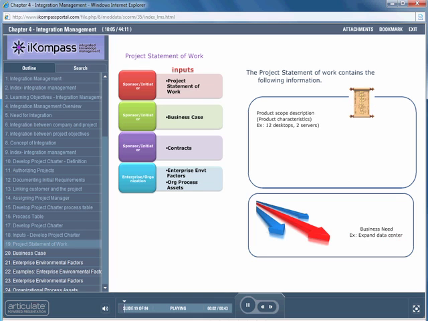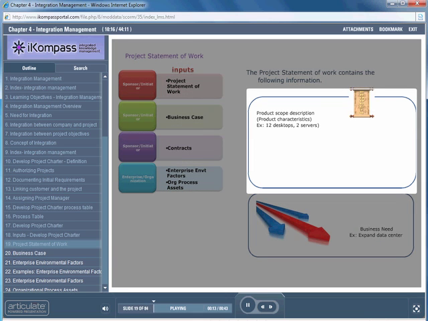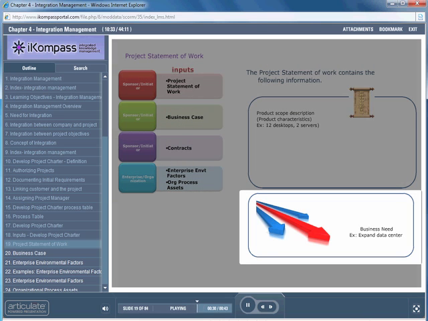Think of the Project Statement of Work as a list of items that the customer has given you. This list contains the deliverables at a high level. The product scope description will contain the product or service details. Remember that the Statement of Work is issued by someone external to the project, like a sponsor or a customer. Along with narrative details about the product, the Statement of Work also contains the business need. The business need contains information about what the project result will translate to in business terms.